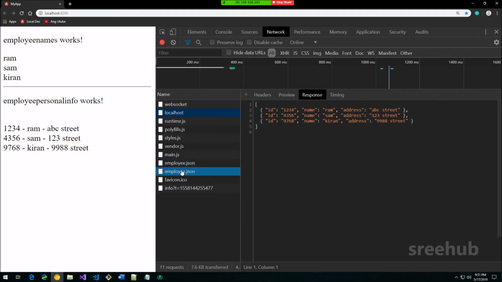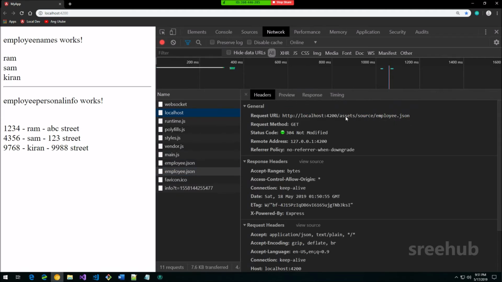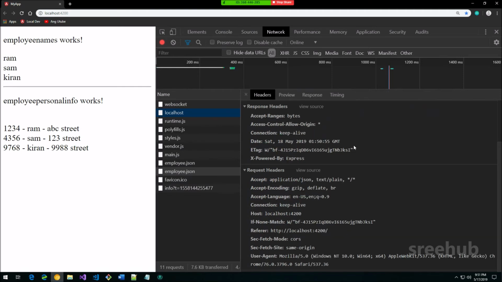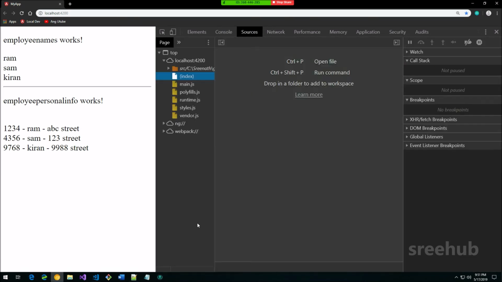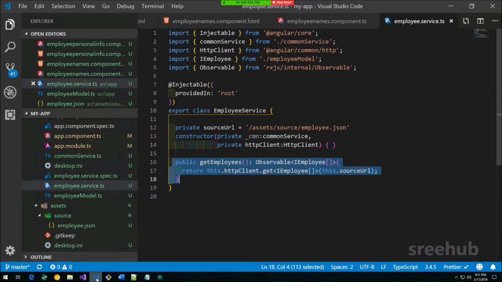What's the second trip again? Employee JSON, again the same asset, and it's a GET call, if you see. And then what's the response we're getting? That's how you see the responses. Now let's go to sources here. Anyway, we know how it works, but let me show you.